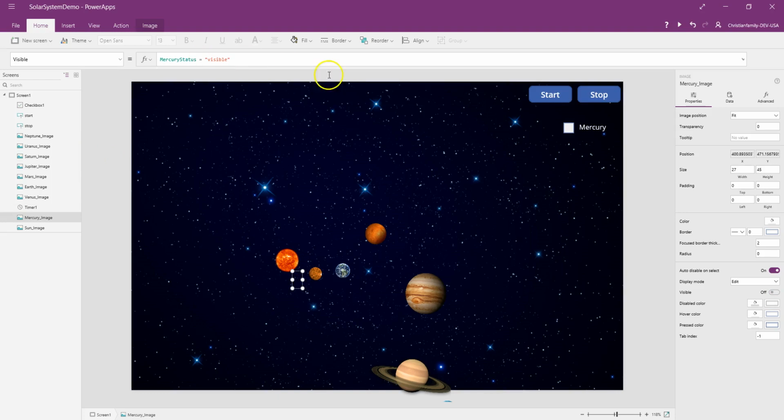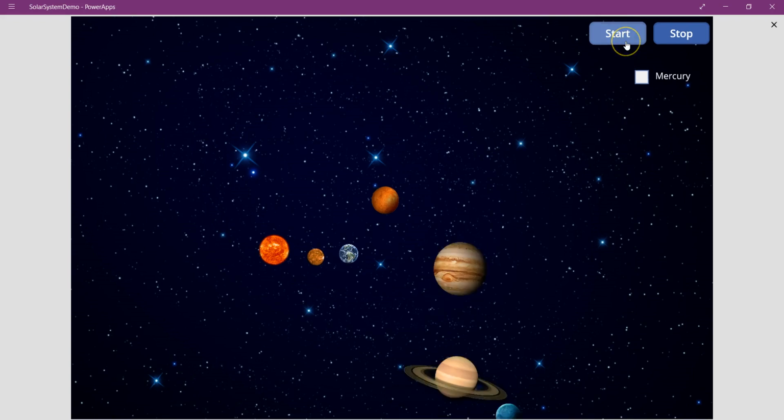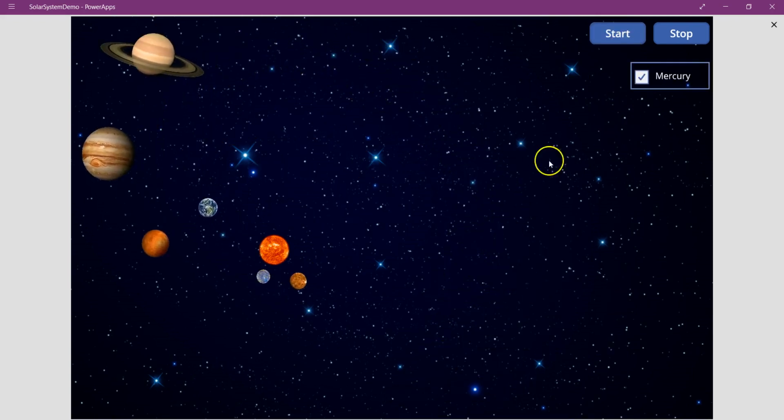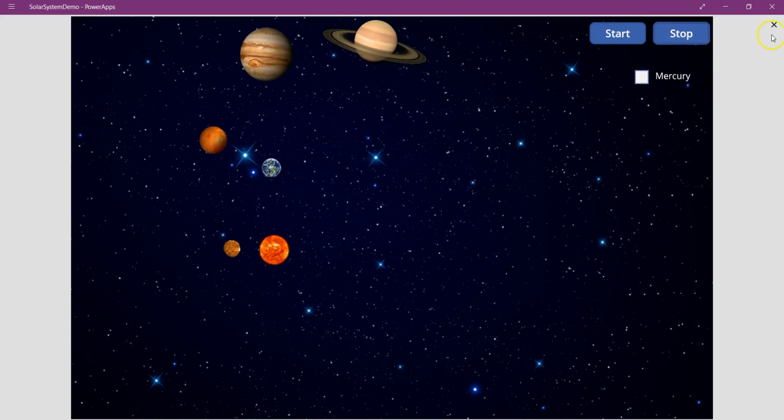In visible, here's the formula, which is basically saying that now when I check the box for Mercury, the value of that Mercury status variable will be set to visible. And once it's visible, this will hide. It's already doing it because you see the box is unchecked, which means the value is set to unhide. So let's do a quick test. Let me log in here, start, and now if I check it, you see Mercury shows up over here. Uncheck it, it disappears.